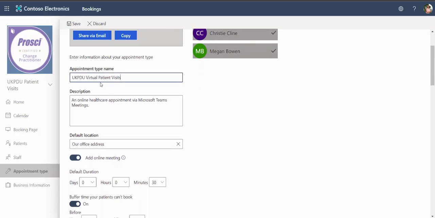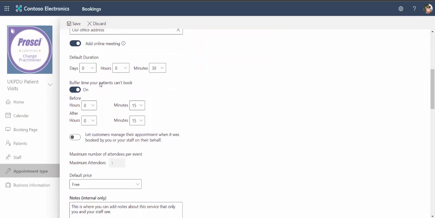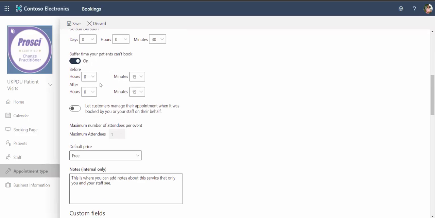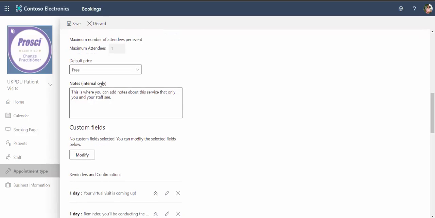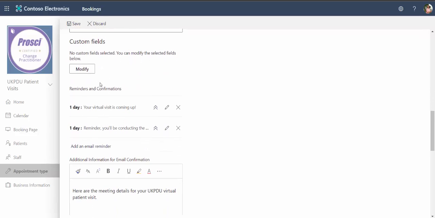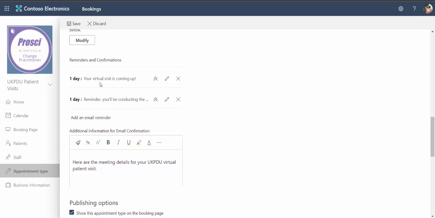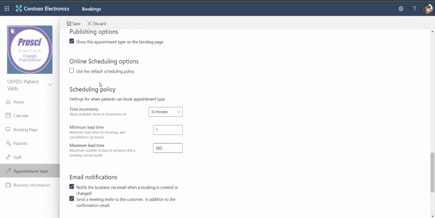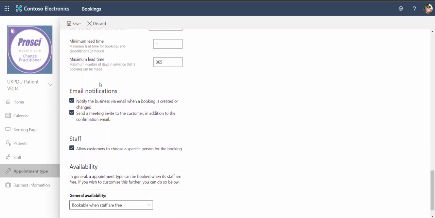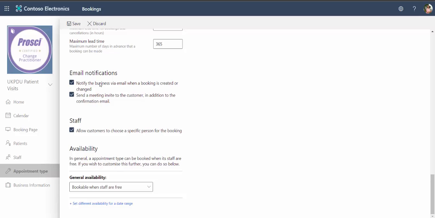As we scroll down, you'll see I can add a default virtual meeting duration, add some appointment buffer time before and after the call, set the maximum number of attendees, insert basic pricing information, and add notes about the service. I could, if I wanted to, allow patients to manage their own appointments. Whether this is a good idea or not is 100% down to the use case.